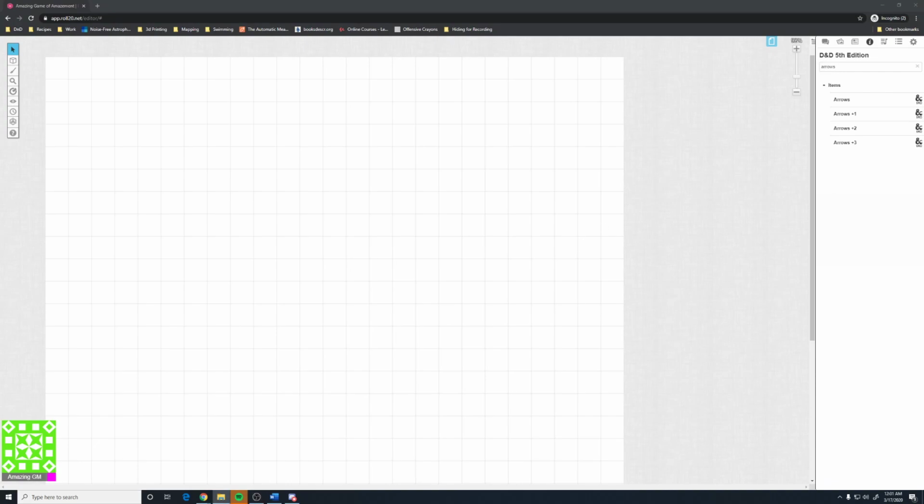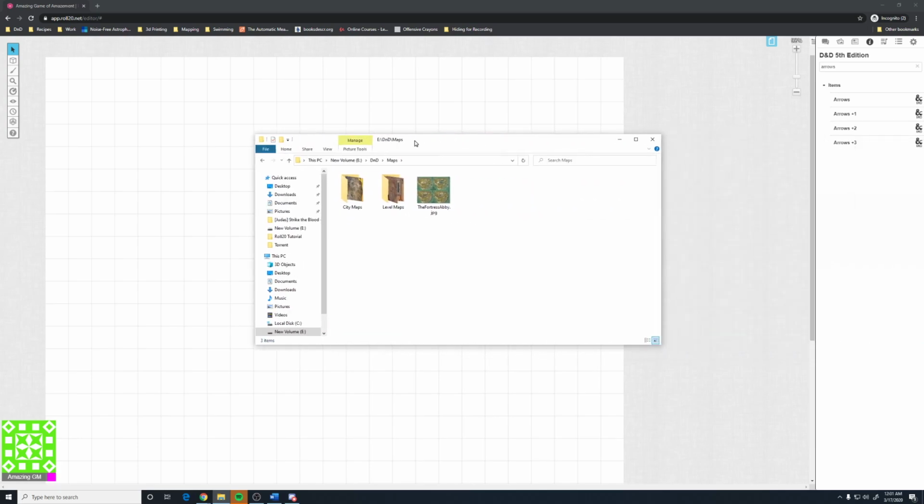Now I've already showed you a lot about the importing, so everyone sort of knows how that works, but I'll show you one more time how that sort of works. So you want to navigate to where the map is, and then you want to just drag it over and drop it.